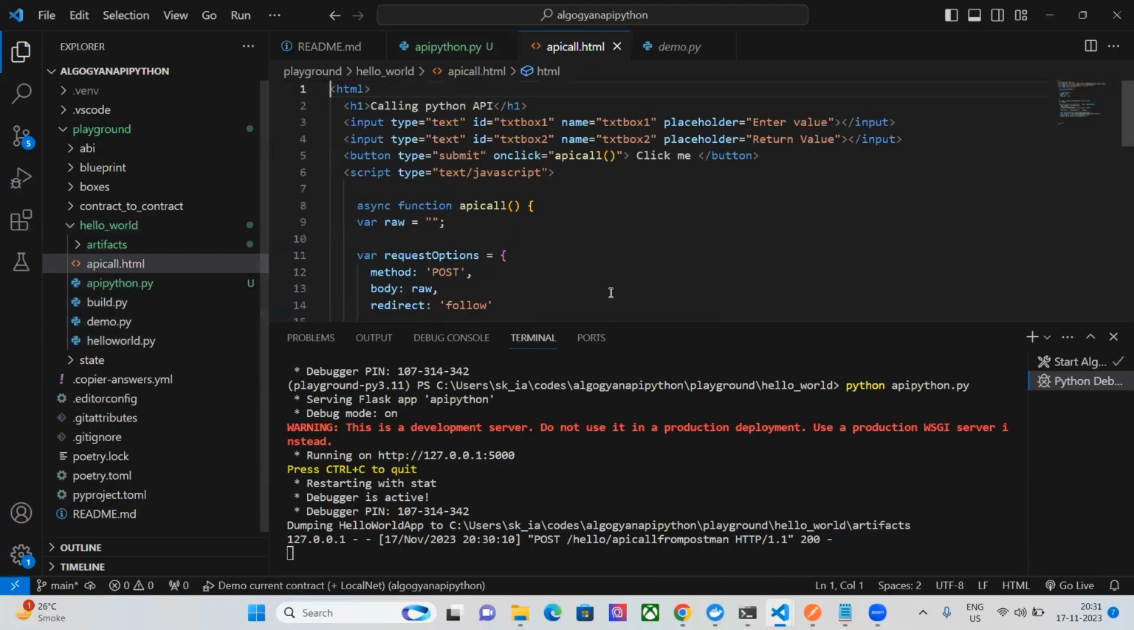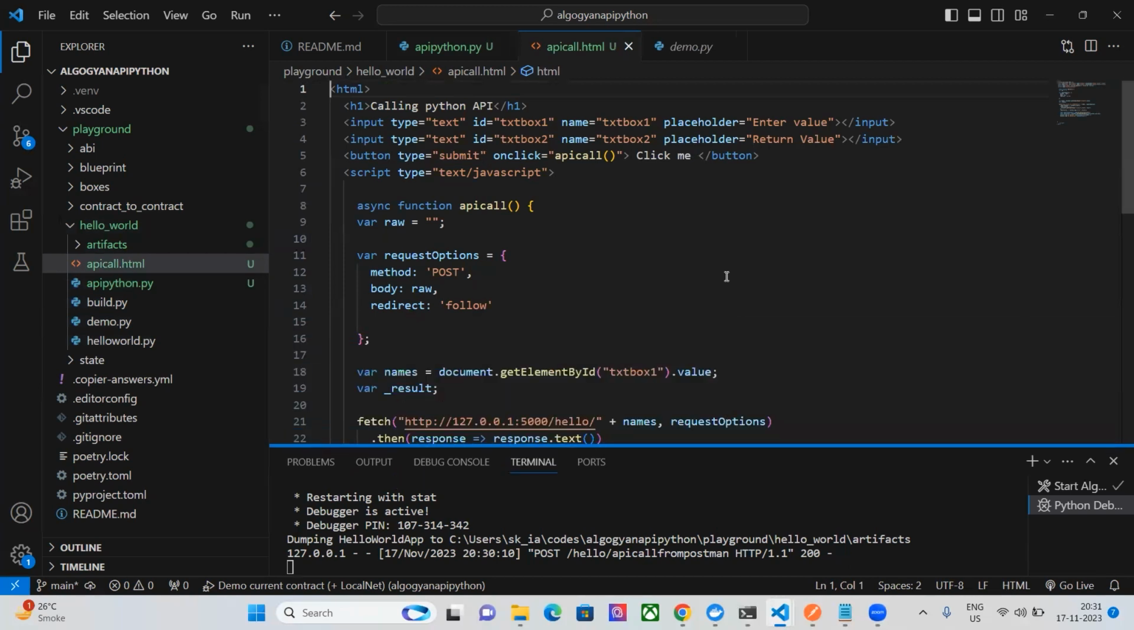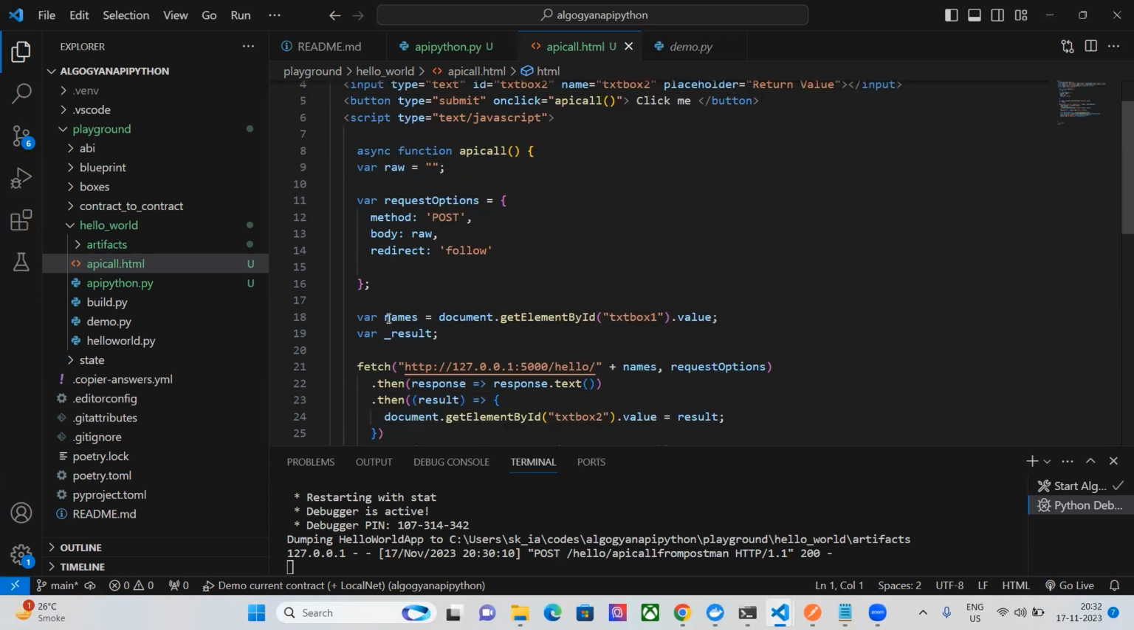Okay, so I've added a file called API call.html. The HTML code is pretty simple. There are two text boxes and a button. One text box is to enter the value and the other is to display the result, the same way we did with Postman. Over here, there is an asynchronous function called API call. And this is the way you can call a post API in HTML.